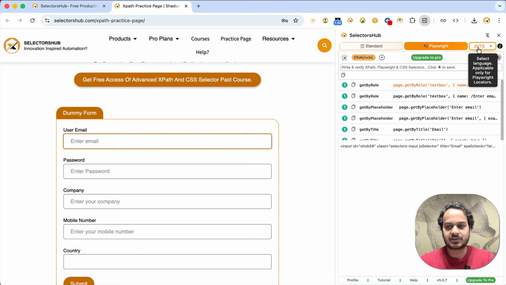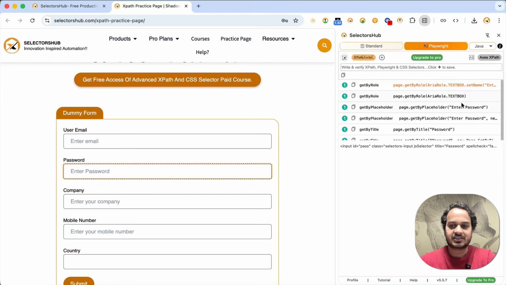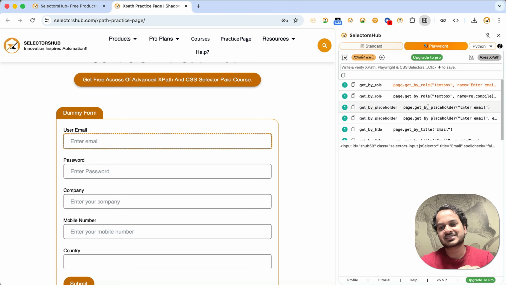Now you will see one more button for language here, JS and TS, which means JavaScript and TypeScript by default. If you want to change the language, like you want to generate for Java, you select Java here. Then if you inspect the element, it will generate Playwright locators, standard Playwright locators, which support the Java language. If you want Python, you select Python, and then if you inspect the element, it will generate with the Python syntax. Basically the syntax is different, but the logic and everything is the same behind the scenes.